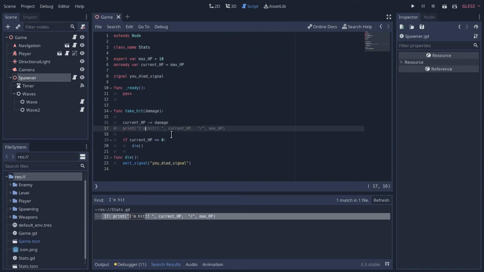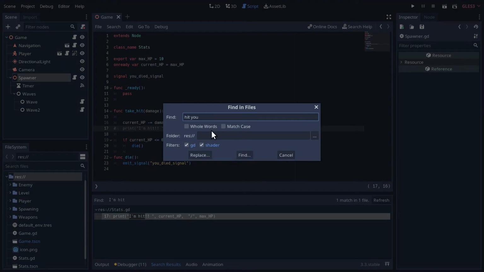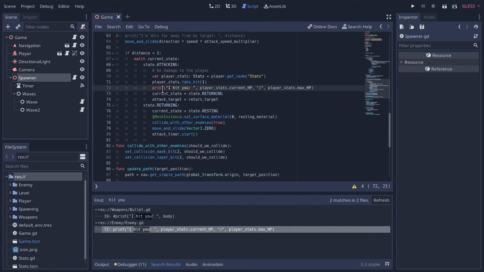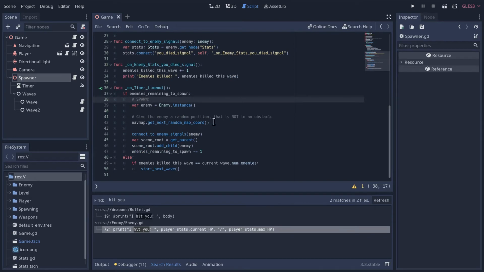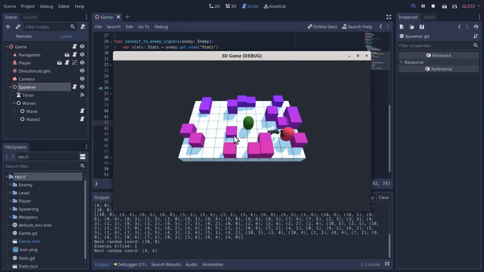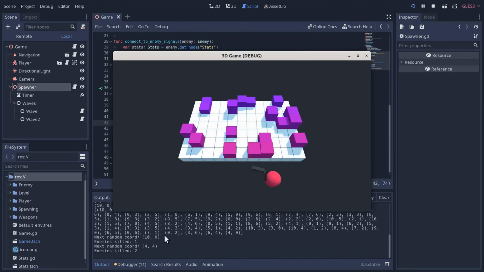Control-K and Control-Shift-F. Hit you. There it is. That's the one. Control-K. And if we go back into our spawner script here, oh, I never printed it out. Next random coord. There we go. So we can shoot that guy. There we go. Look, 10, 0, 4, 4. Now it's not using these coords, so now we should see a whole bunch of them pop out.